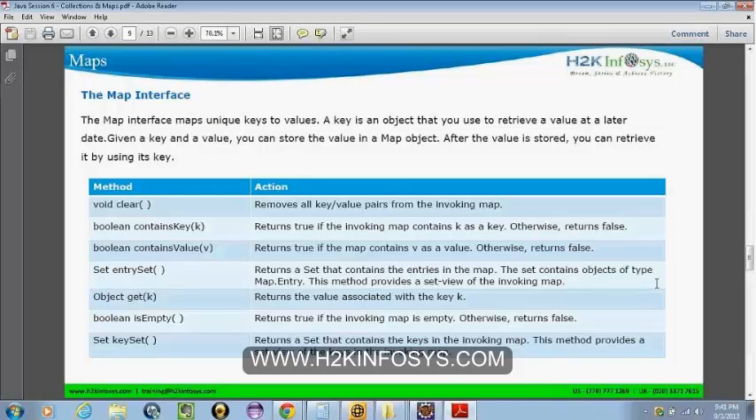So when we put something into a map, it is a pair. It is not a single object that we put into a map. It is a key and the value associated with it. You can store the value in the map object. So after putting the values in the map object, those values can be retrieved using the key.